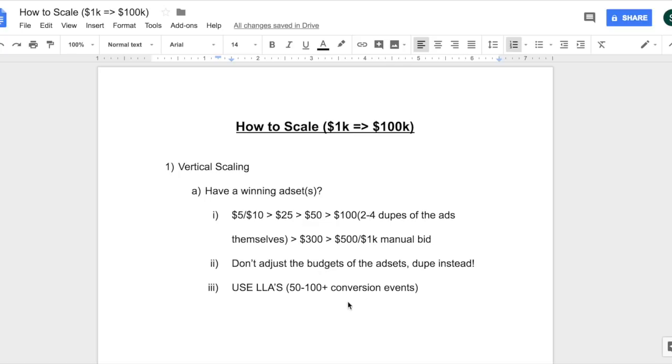And once you find a winning ad set, you'll have a lot of data. So what you want to do is create lookalike audiences, also known as LLAs. These are exactly the ones that I use to scale from around $1,000 per day to over $6,000 per day.